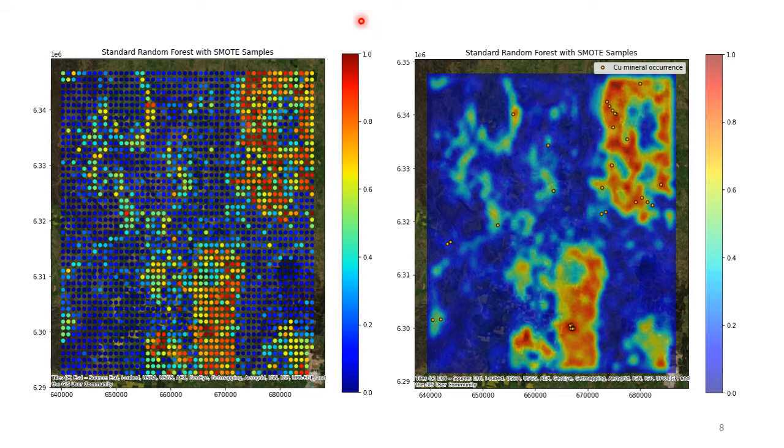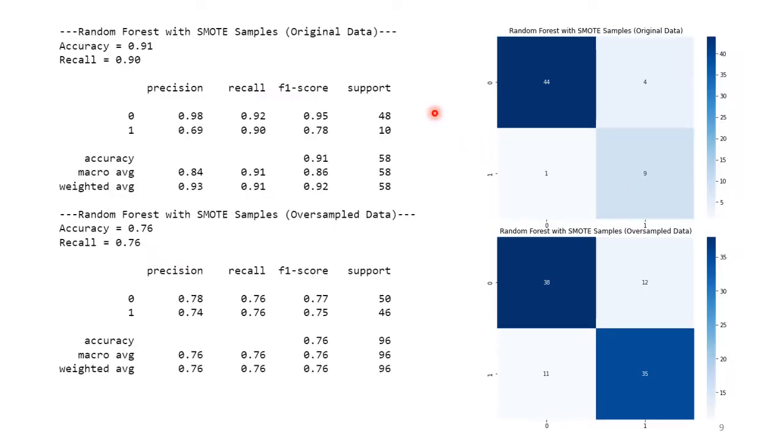Here in this figure, you can see the result of applying standard random forest with smooth samples, and also the mineral occurrences have been draped over the interpolated map of the predicted samples on the left. And here are the confusion matrices of the previous map. We have created two confusion matrices. One has been created using the original data, and the other one has been created using the oversampled data.